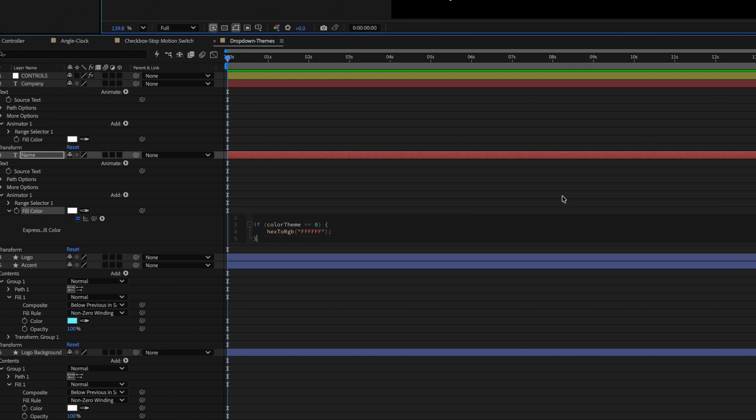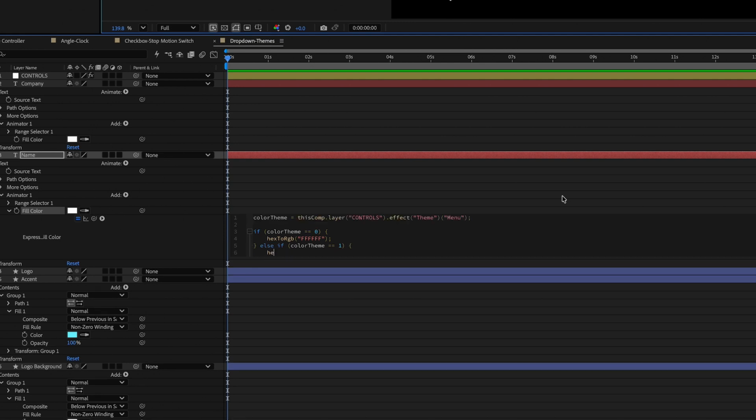Then, after it checks for that condition, we need to check for the other condition. So we're going to say else if, open parenthesis, colorTheme, double equals, don't just do a single equals because that will reassign the value. If it equals 1, which should be our light background, open curly brace, in that case, we want it to be black, which the hex code for black is 6 zeros. And end that one with a semicolon.